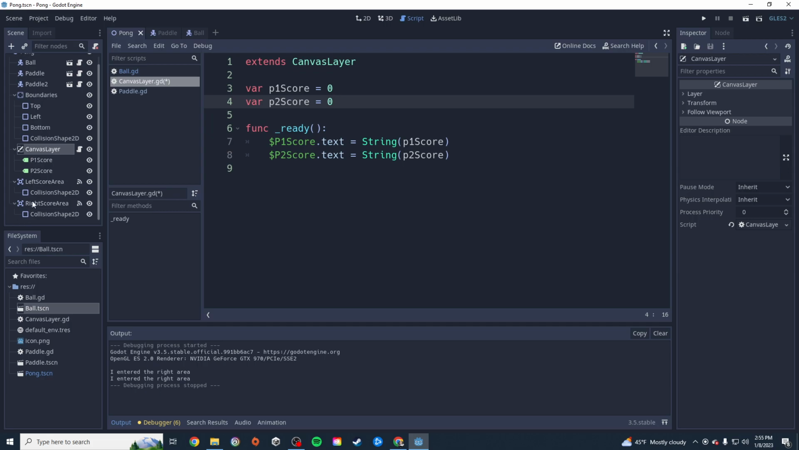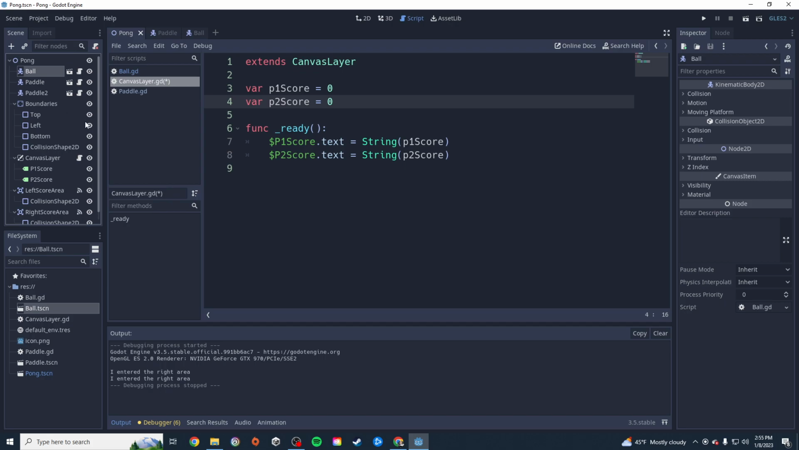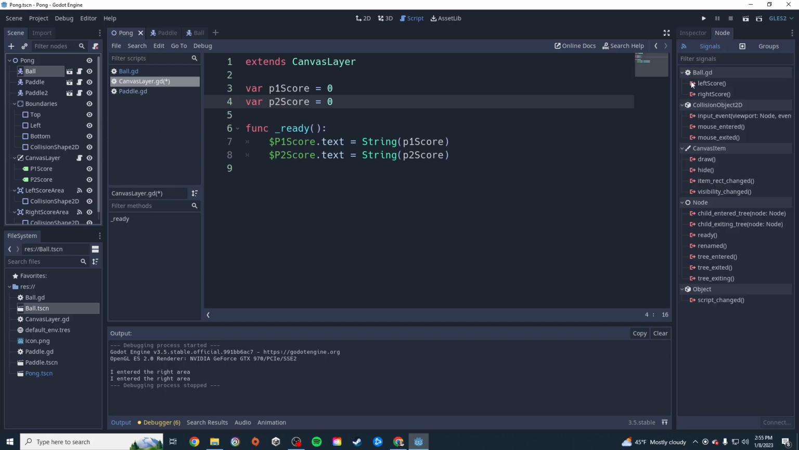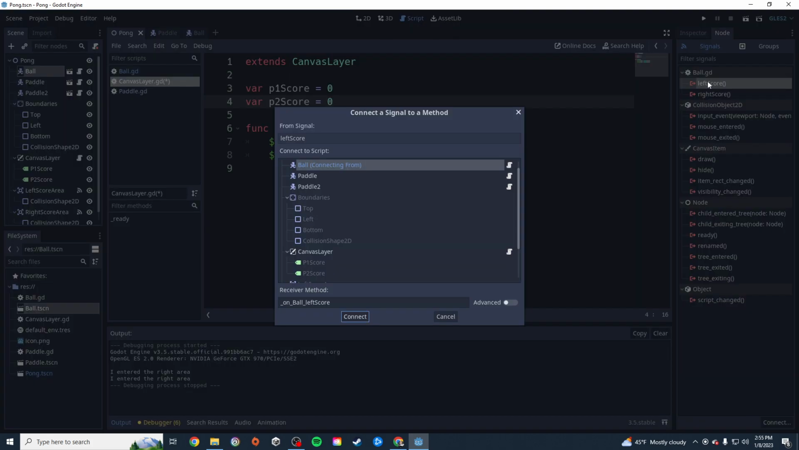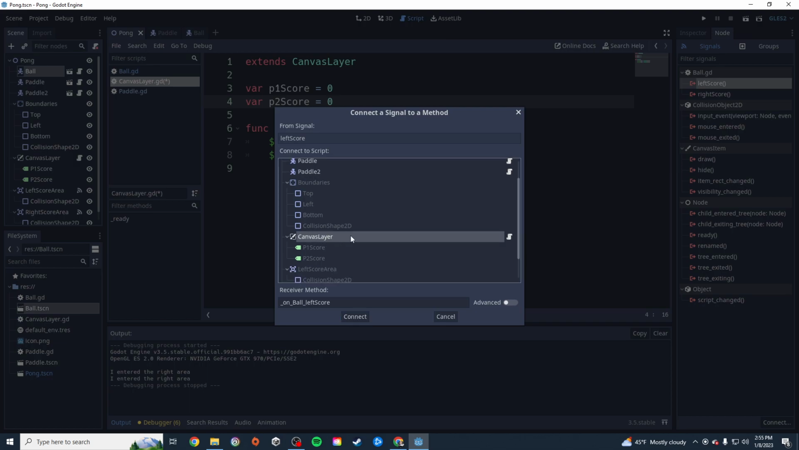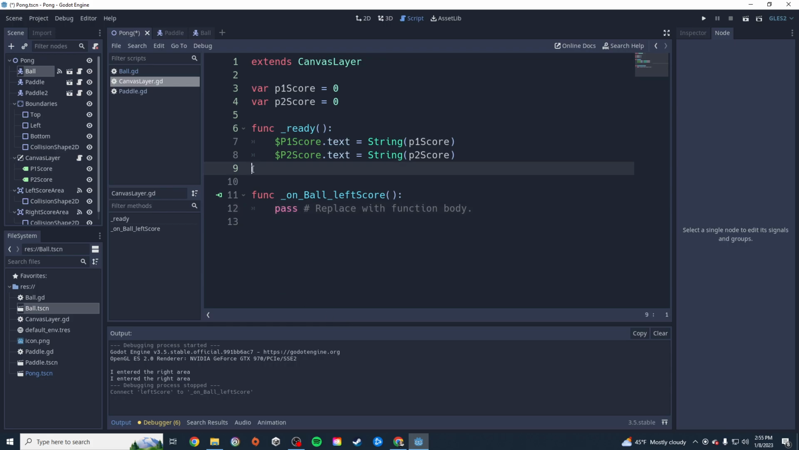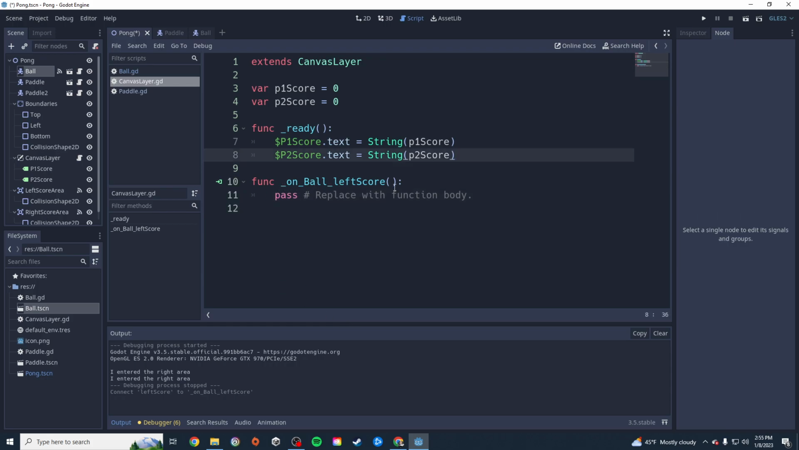So let's select the ball node. Okay. And let's go to the node tab. And let's choose the left score signal and double click it. And now we want to associate it with the canvas layer. And it's going to create a new function called onBallLeftScore.